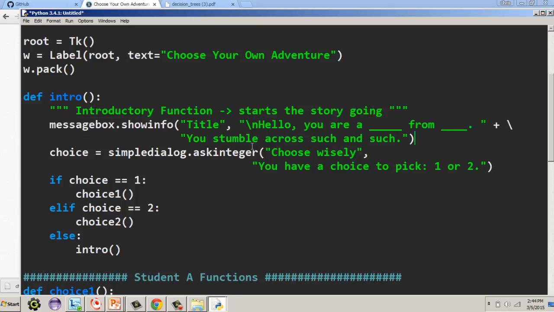Hey, hello, you are from such and such. You stumble across this or that or whatever. And then you have a choice to make. And the way I'm going to do it is you're going to ask for an integer. And it could be 1 or 2, or it could be 3 choices or 4 choices. However many, you just put whatever numbers, 1 through 4.